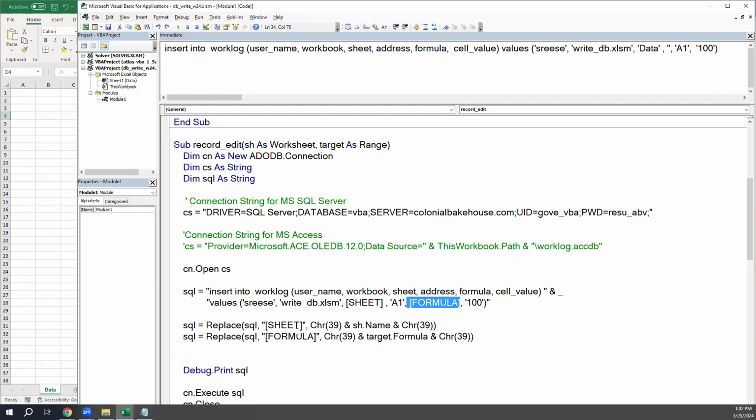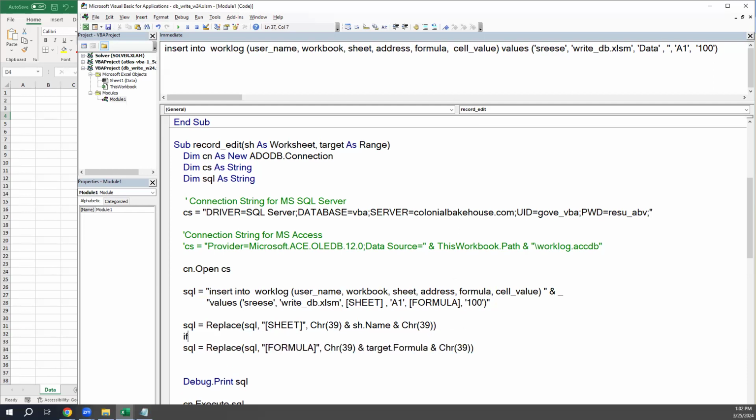So here's what I'm going to do. I'm going to look at this right here, and I'm going to execute this conditionally. So I'm going to say if, then, else, and if.